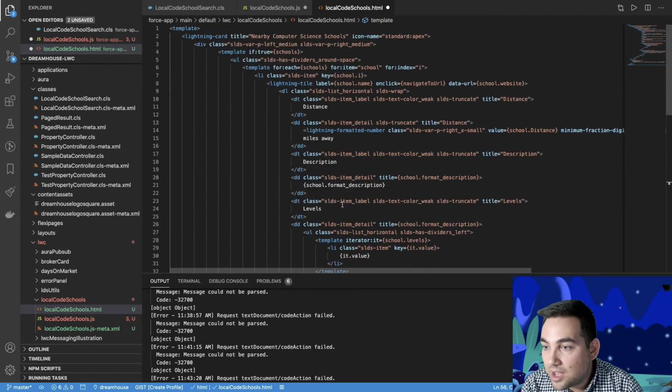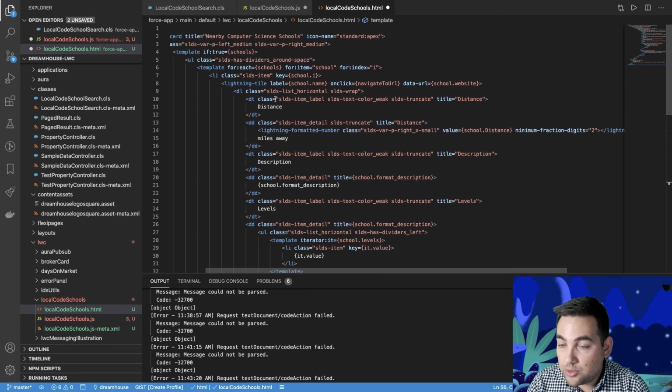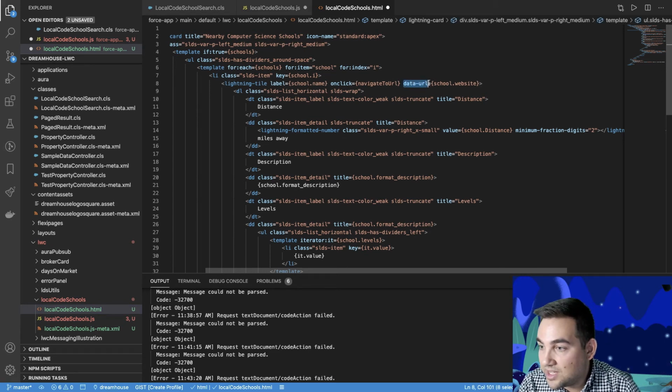Now, the last thing I want to touch on, as I mentioned earlier, is using that dataset capability to navigate to a school. What we want to do is enable this tile to navigate to that school's website when it's clicked. You can see here we've specified a data-URL. That data URL will allow you to go to the school's website when you click on the component. What that does is it specifies an attribute as part of this div here that we can go ahead and grab.